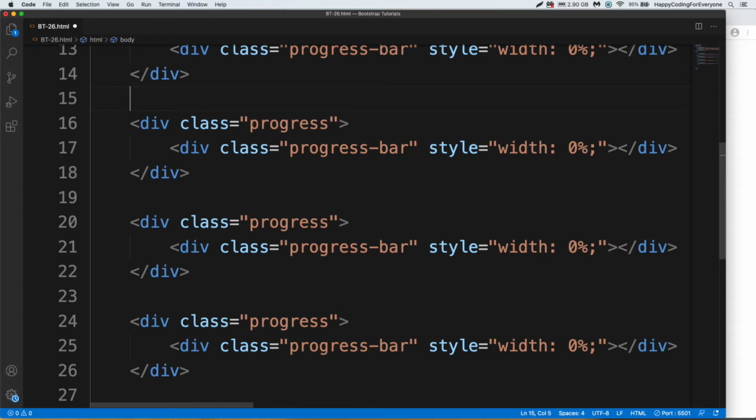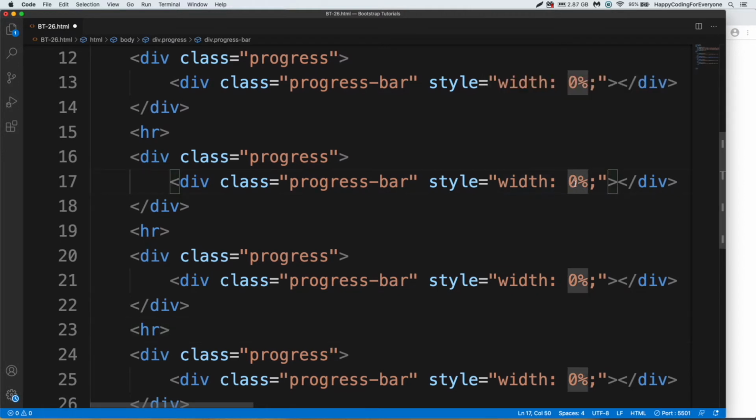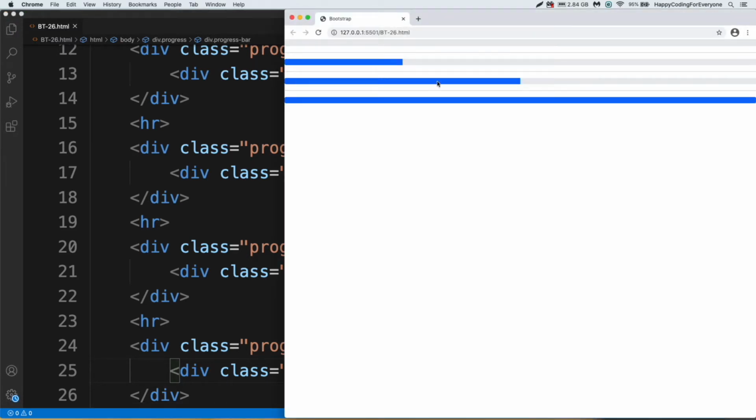Let's put HR. And let me change those values: 25%, 50%, 100%. Let's save it and have a look at it. You see guys, we can create progress bar like this.